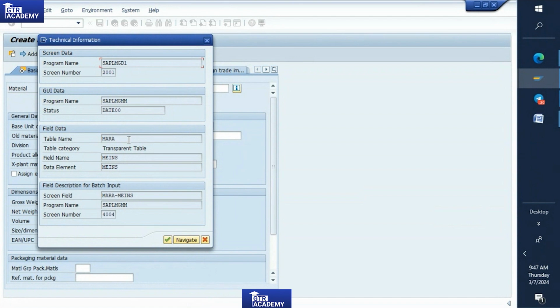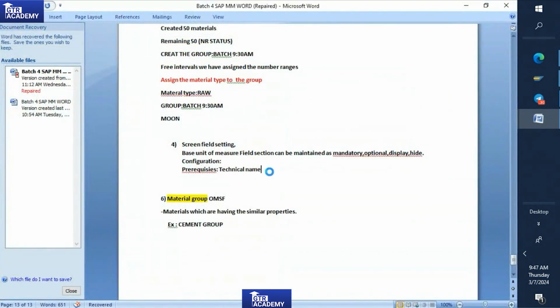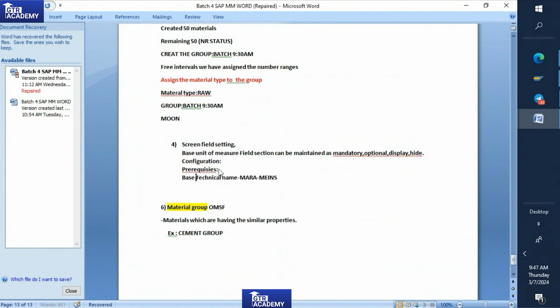You guys are aware, right? MARA. In the beginning I gave a few table names, for the general data MARA, for the plant data MARC, MARD, right? For the particular base unit of measure, the table name is MARA and the field name is MEINS. So what you have to do is copy this. This is the field name. This is how you have to search the technical name for a particular field. Understood?